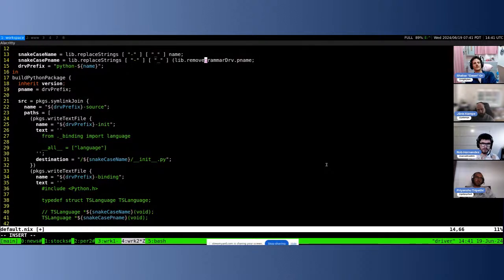I'll remove suffix. Wasn't it string? Was it? Yeah. It's both strings? Probably. It's probably both. Let's just do the one we were using. Libstrings, remove suffix, and then we were going to remove hyphen grammar.